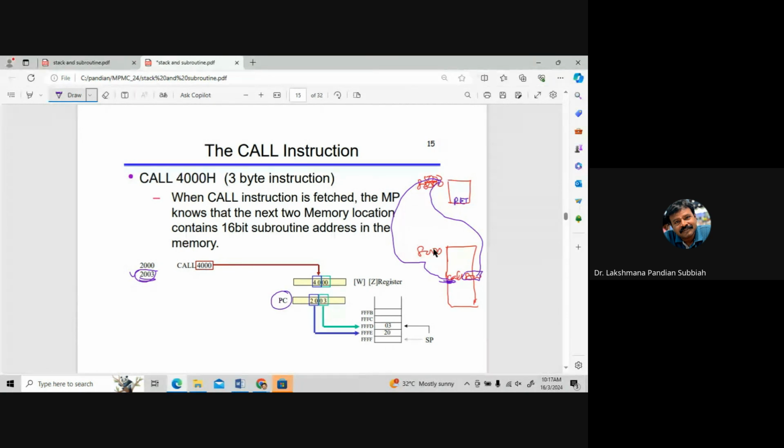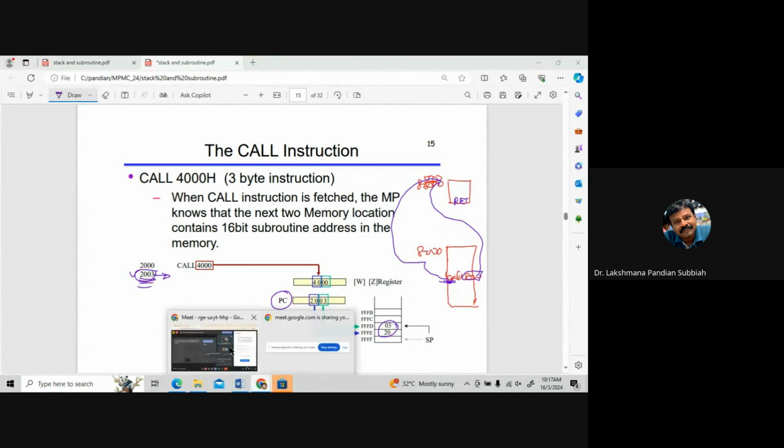The program counter content is preserved in the stack. So we push the PC value onto the stack. The next location where we are going to return is saved in the stack using the stack pointer.